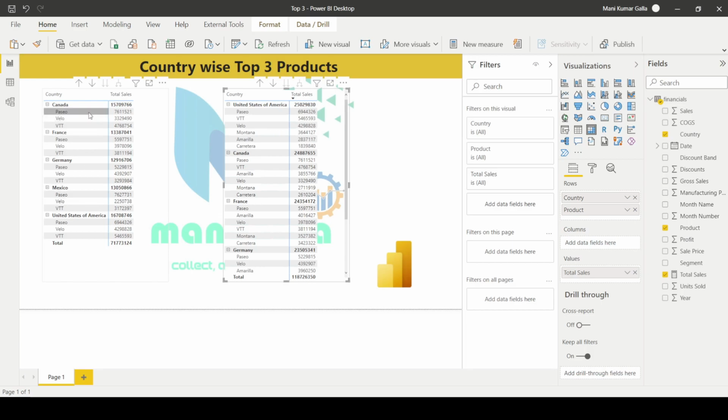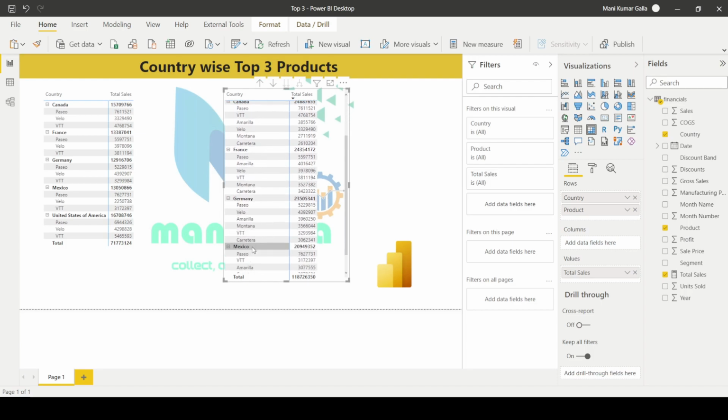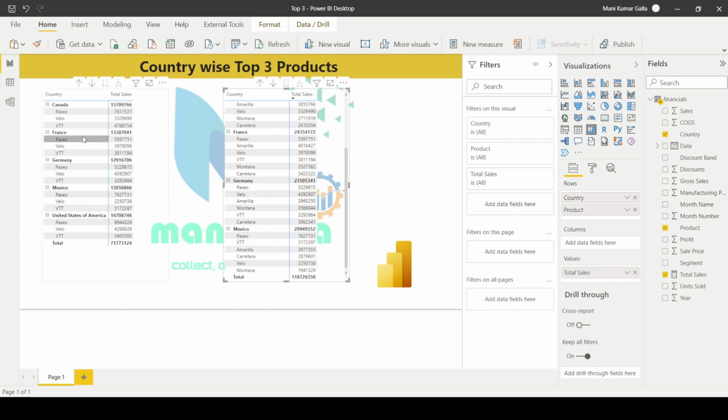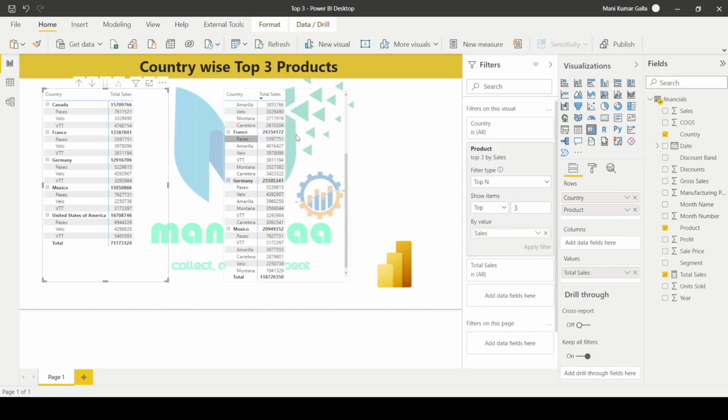So if you see, we do not have Amarilla here, but we are getting Velo here, which is not the third highest for Canada. Even for France and Germany and also for Mexico, we are not getting Amarilla. Instead we are getting Velo, which is a wrong representation.